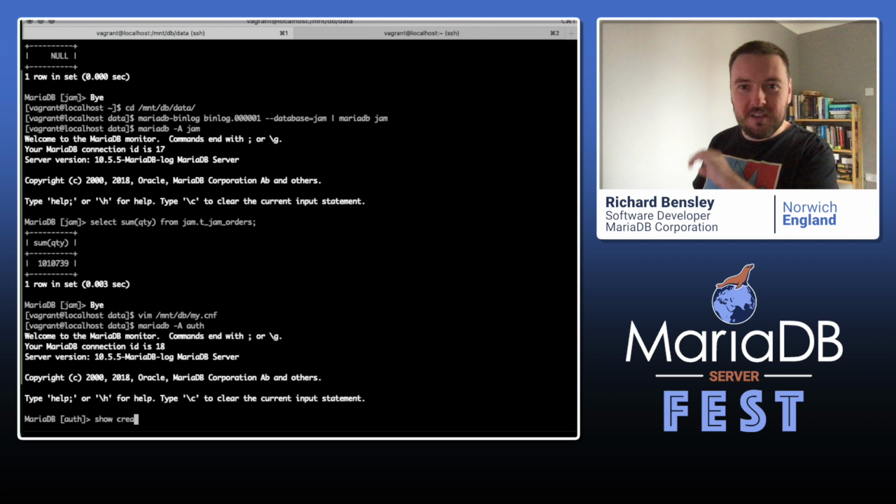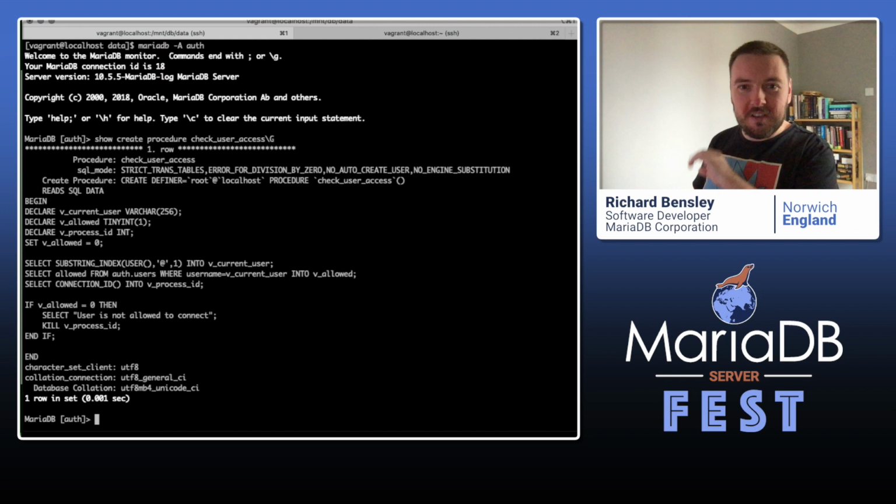If I just do show create procedure check user, I think it should be called check user access. There we go. I've just got three variables. Just who is the current user connecting? An integer just for allowed, 1 or 0. 1 is allowed, 0 is not. The process ID, which is the user's current process ID.